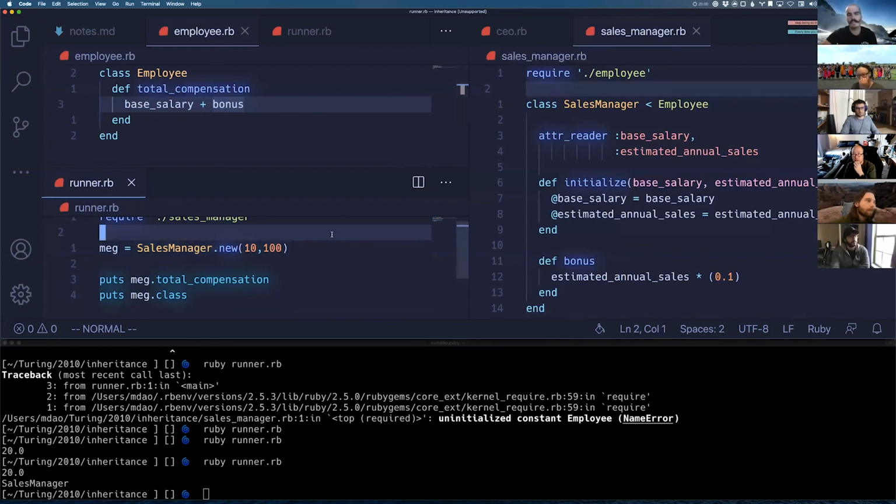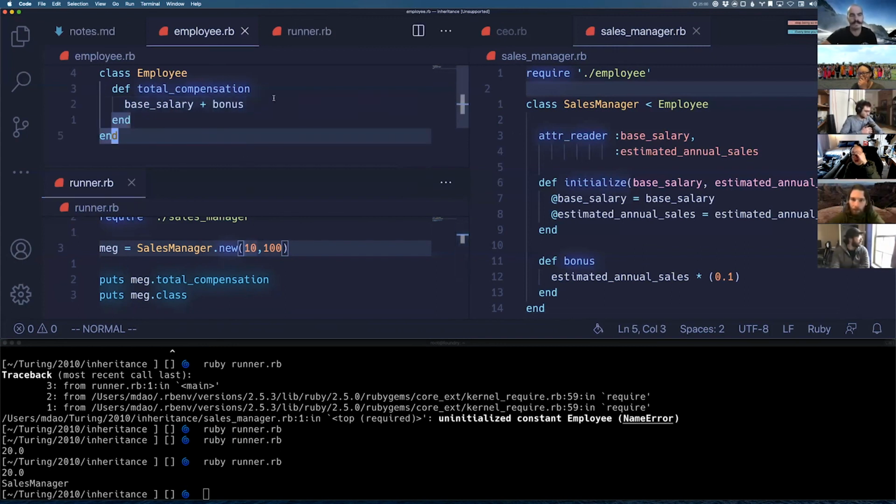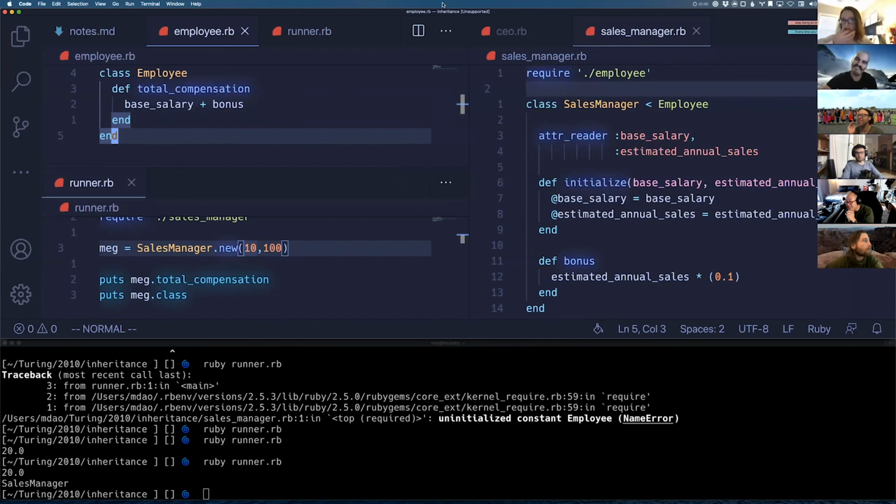I don't understand. I guess I don't see why you would override it, because when you create sales manager, you're just giving it the base salary right here. So my question is, to what end would employee want to change what the base salary is? Oh. So hold on. Yeah. I just confused myself. Because the new information is the estimated annual sales. Yeah. Right. So that's what I was passing. Quote unquote new.